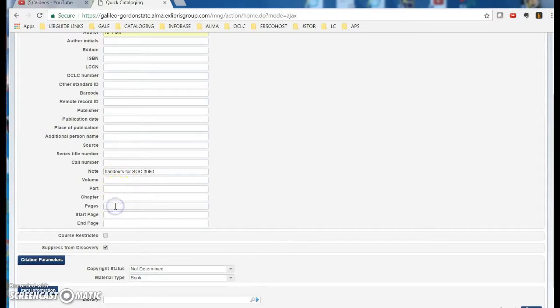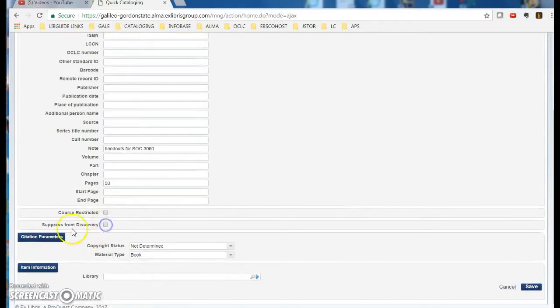If you know the number of pages, you can put that in. You're probably not going to want to have the suppress from discovery unchecked. You probably want to put a check mark there and not have this show up in Primo.